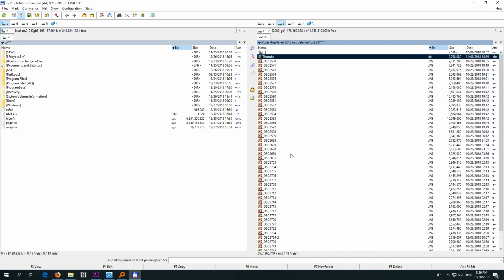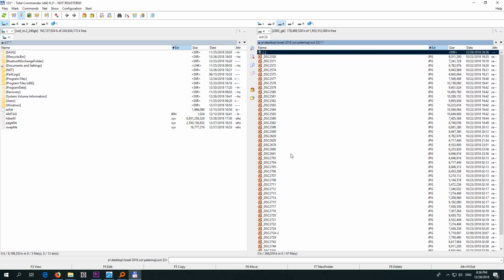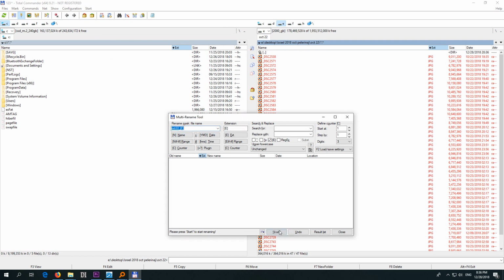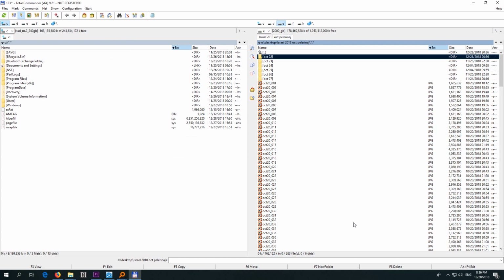Now I have a thumbs file there also. I will delete that one. No videos in this folder. So select all of them with the same star. Ctrl M, October 22, and the same counter. Start, close. Select all of them with the star. Ctrl X to cut them. Backspace to go up, Ctrl V to paste them, and delete.